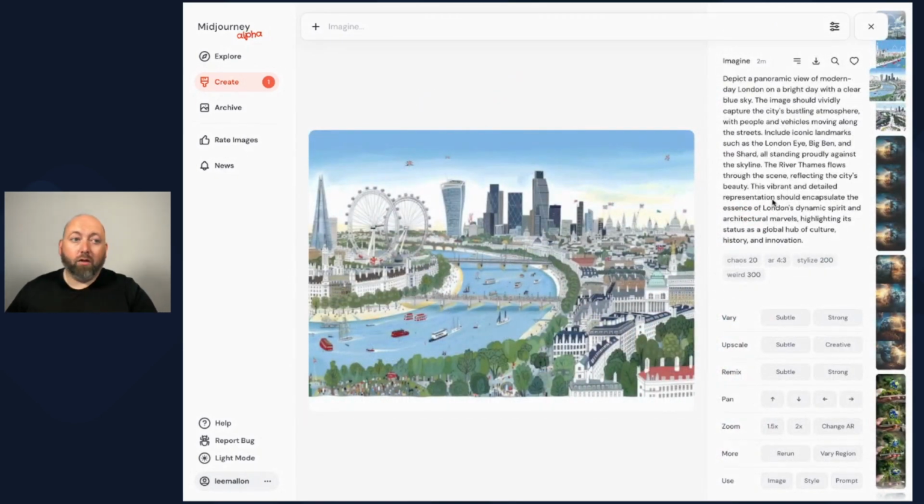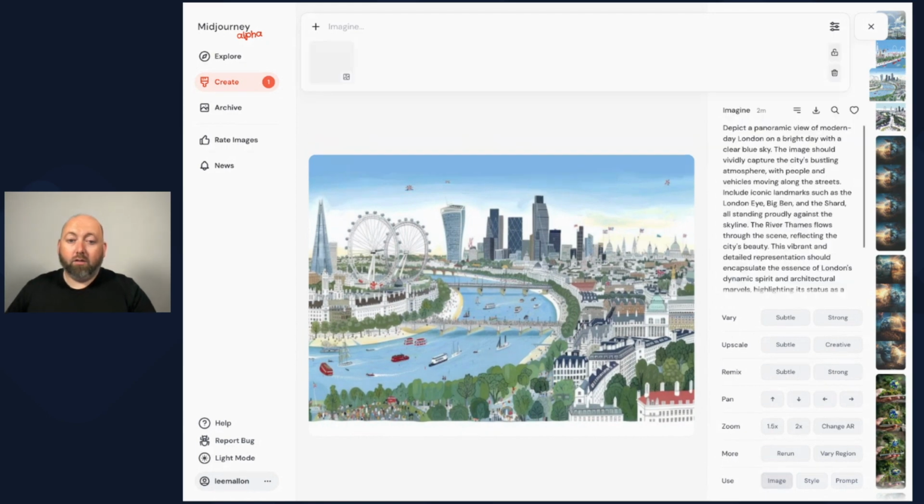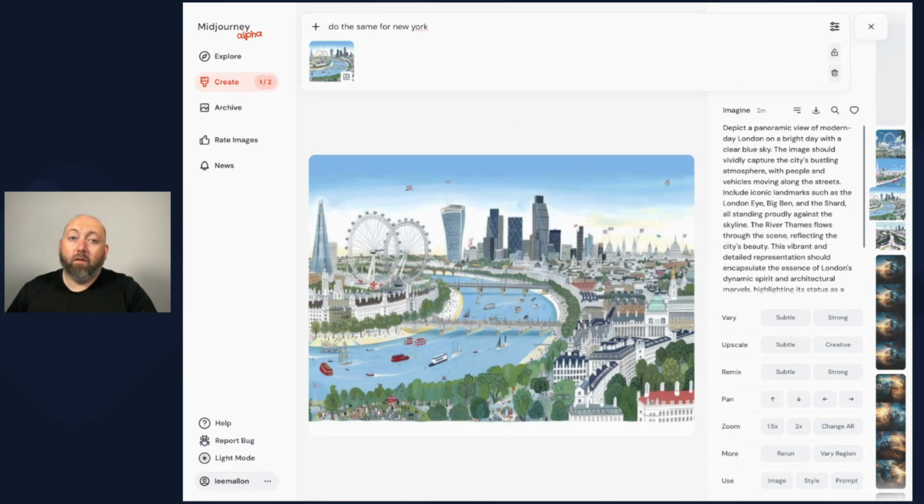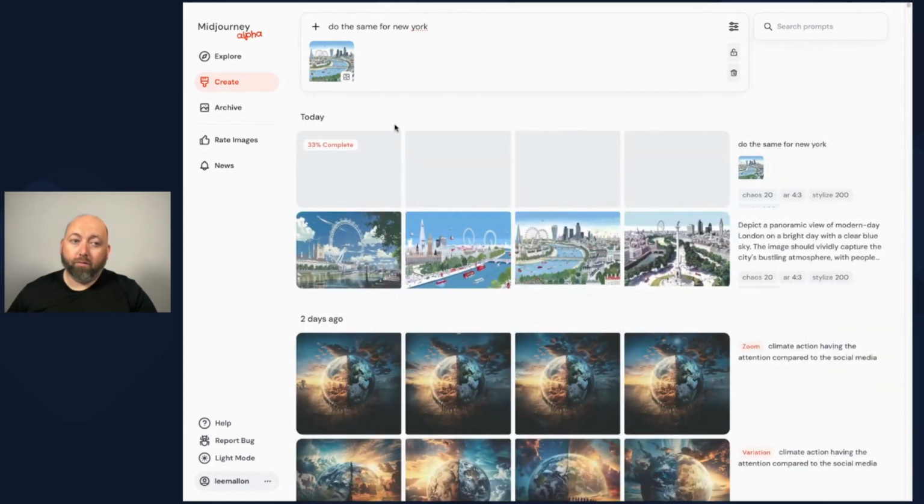Now within these, we can do the same again. We can iterate, we can change, but we can also vary them. So we can zoom out, we can vary them subtly or strongly. We can upscale them, so we can make them bigger resolution if we decide that's what we want to go for. We can use this as a base image. So for example, I can use this as a base image and say, do the same for New York. And it will therefore take the styling and the aesthetics to match to something in New York.